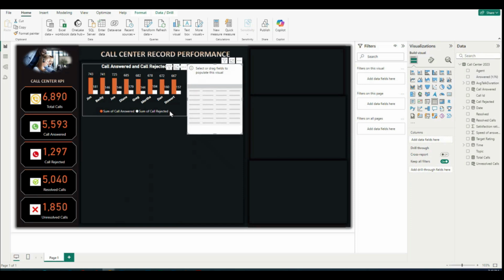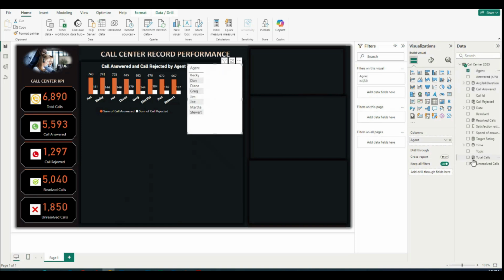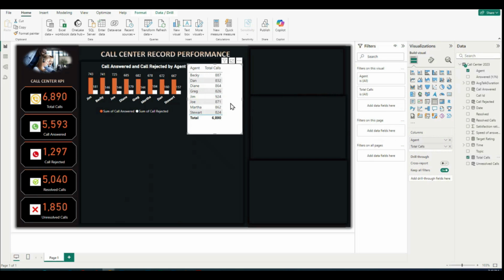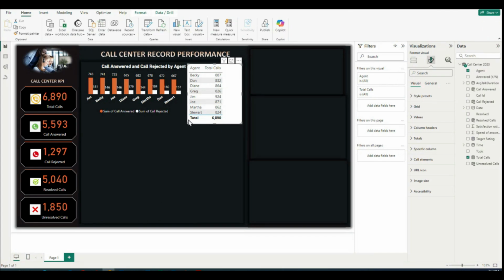This looks great. Now I'm going to drag agent and total calls. Awesome, a table is created. Now let's go to the format your visual. The first one is totals. I don't need the totals. So I'm going to make this bigger, uncheck this, the total is gone.